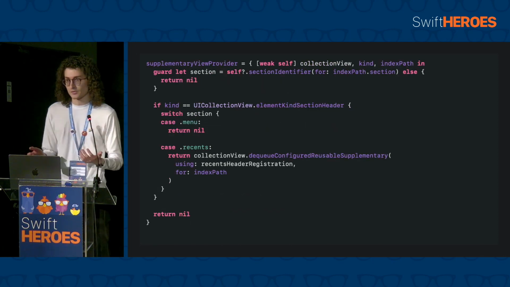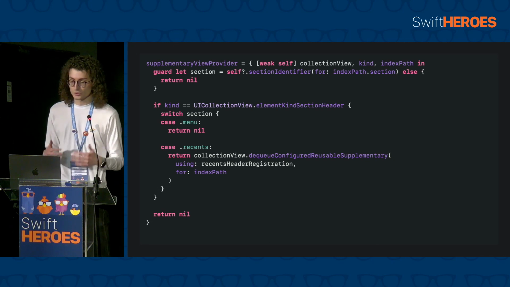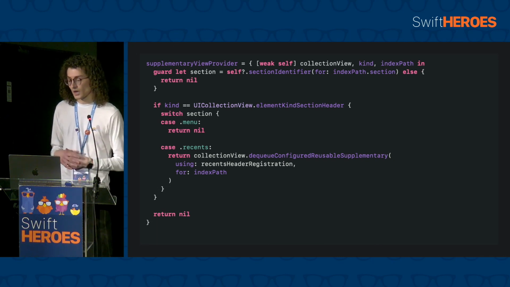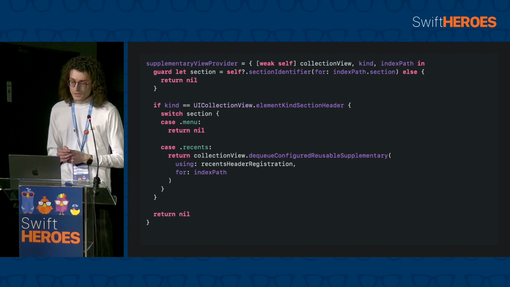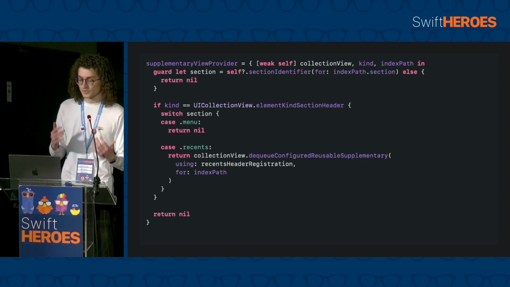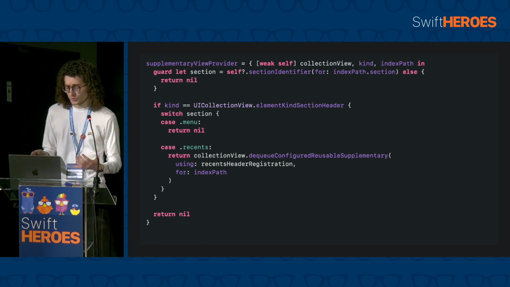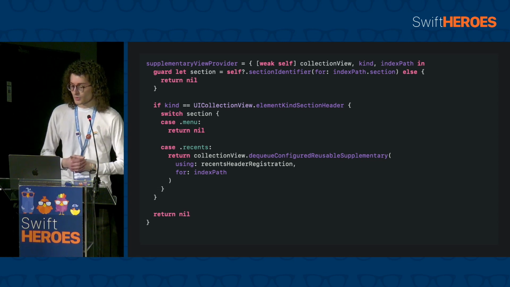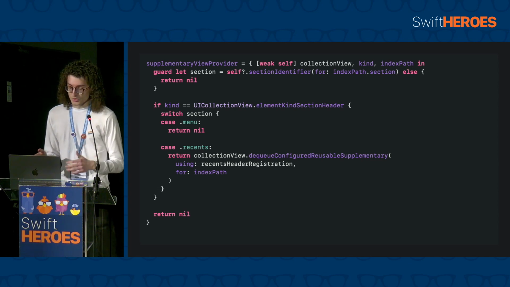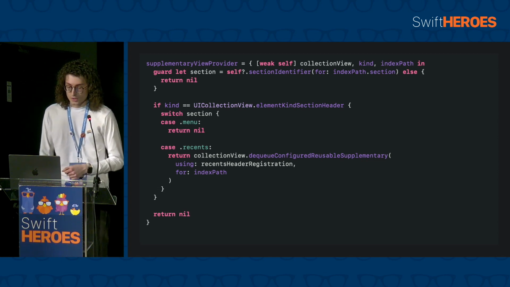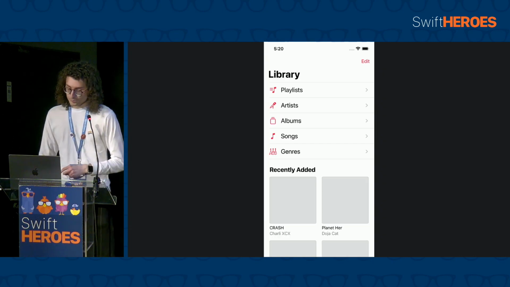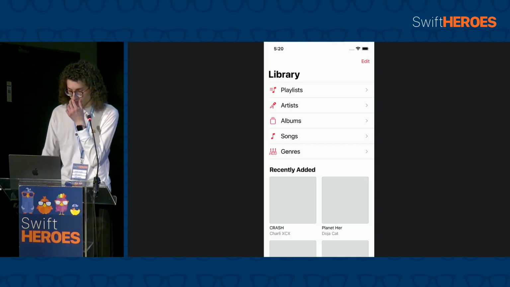But of course, it is not enough to display a header. We also need to implement this supplementary view provider on our data source. And just like the cell provider, with the supplementary view provider, we can dequeue our supplementary views. And we can also use the registration APIs for supplementary views. So in this case, we're going to use the dequeue configured reusable supplementary method. And we can use a supplementary view registration instance for this view as well. And we get a title in our section.